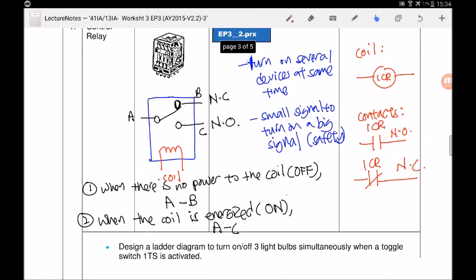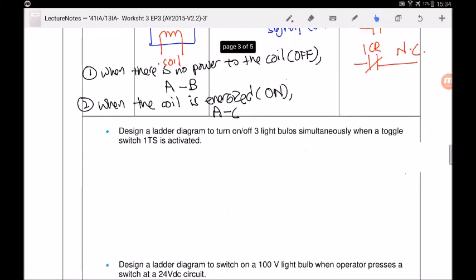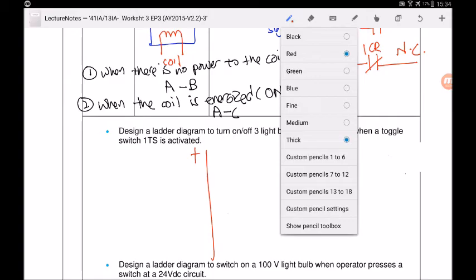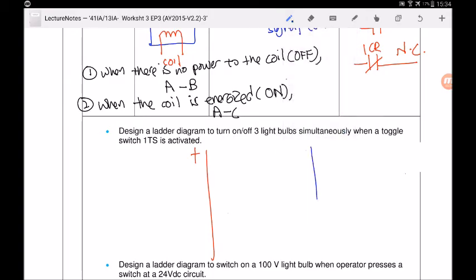Now let's take a look at how to do the following example. Design a ladder diagram to turn on and off 3 light bulbs simultaneously when a toggle switch is activated. Again, when you draw a ladder diagram, draw the plus first and then the minus. Remember I always said that inputs will start from the left, and signal processing and final control output will be on the right. Let's see the flow of this diagram. You are saying that when the toggle switch is activated, we are supposed to turn on the light bulb using a control relay. So how are we going to do that?